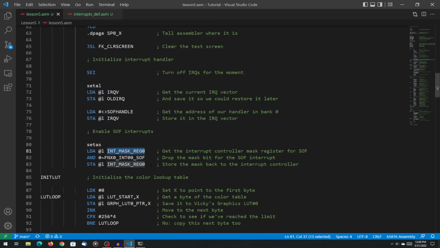So I want to clear the bit for the soft interrupt. I get the current value of the mask register, and I AND it with everything but the bit for the soft interrupt. So I'm basically turning that bit into a 0, and then I store that back into the mask register. And I'm doing that with 8-bit accumulators because those interrupt controller registers for the Foenix are 8 bits.